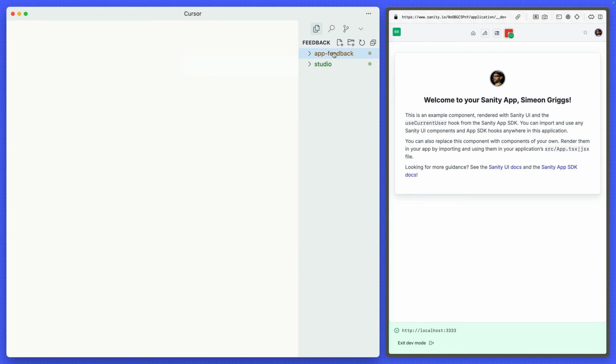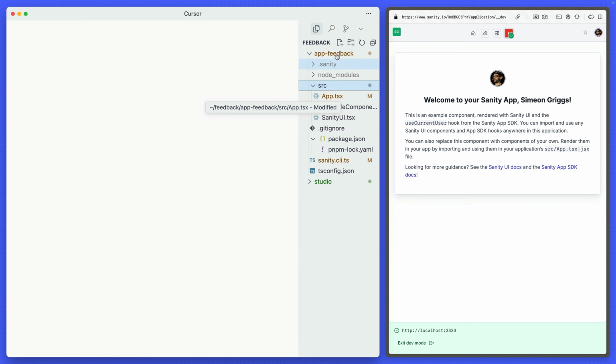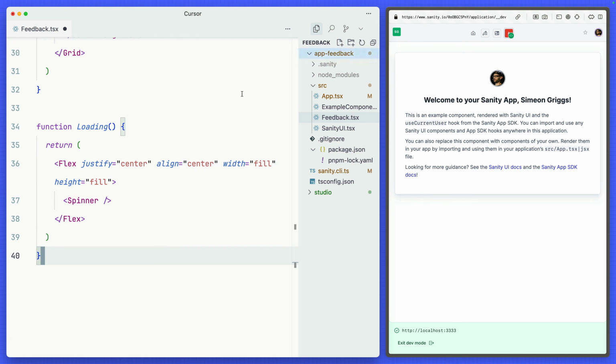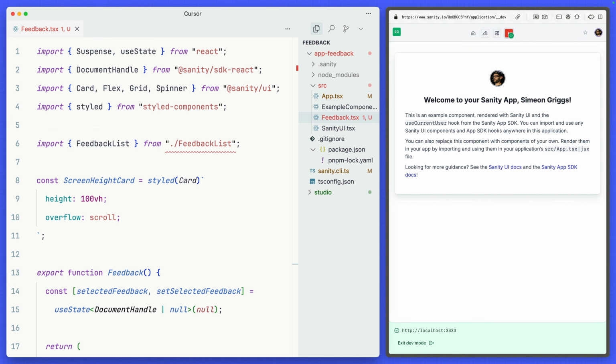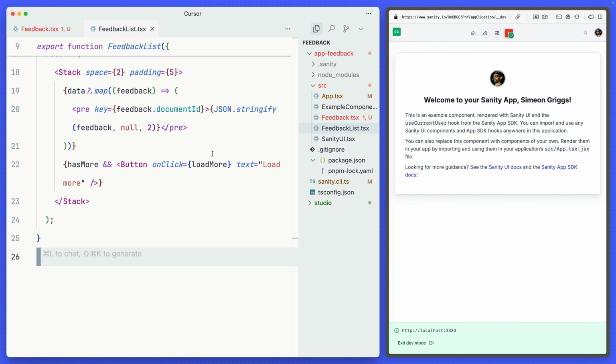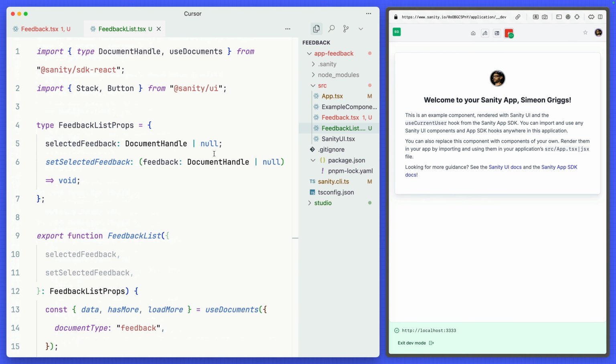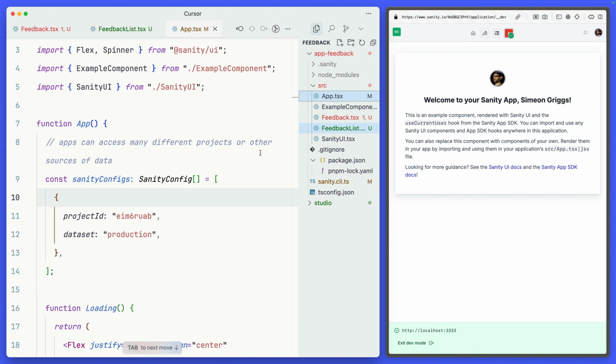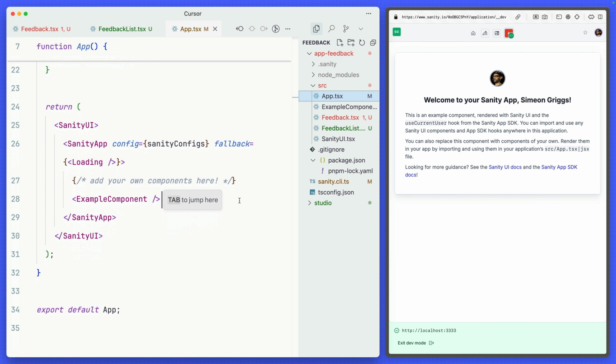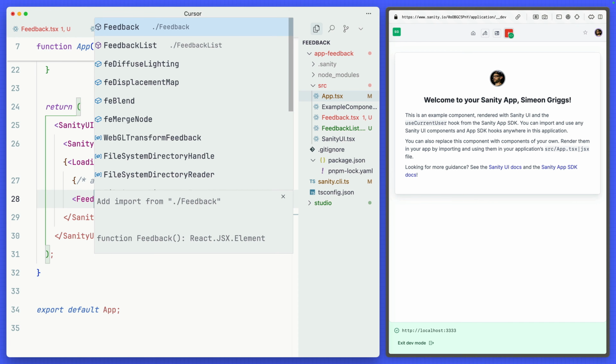Let's finally start fetching. In the app feedback folder down here in the source file, I'm going to create a new document here called feedback. This is going to hold most of the logic of our application, and I'm also going to create another component here called feedback list. Nothing's changed in our application yet because we need to load it. So let's go back to the root app file. And here, instead of the example component, let's load our feedback.